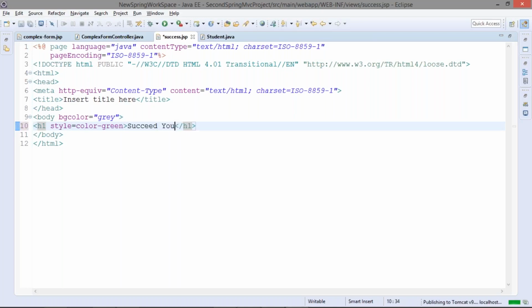Succeed, your data has been stored. Your data has been stored with us. Or your record has been submitted. Your data has been recorded. Yeah, data has been recorded. The data has been recorded.